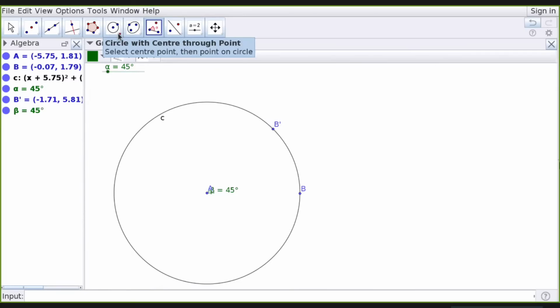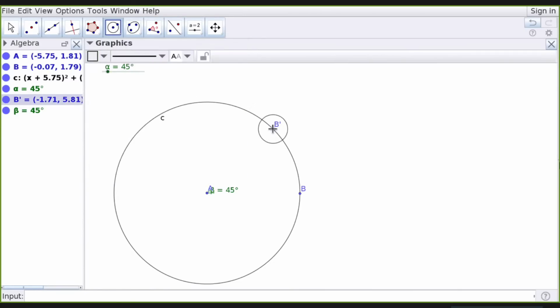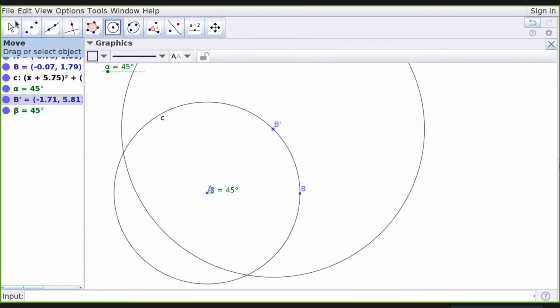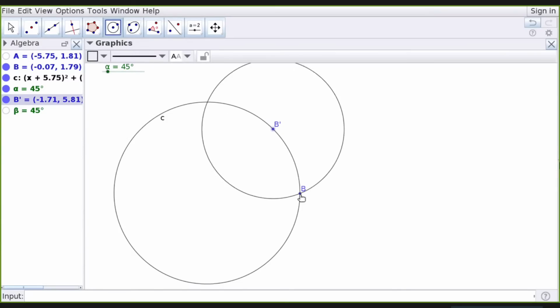Now I will take the circle tool. In between I will remove this A. I am hiding, not deleting. Once you delete, all construction will go because this circle depends upon A. If I delete A, the circle will go, and once the circle goes, all other construction will go. So I will take the circle tool, circle with center and point, center at B prime and passing through B. Now I got a circle.